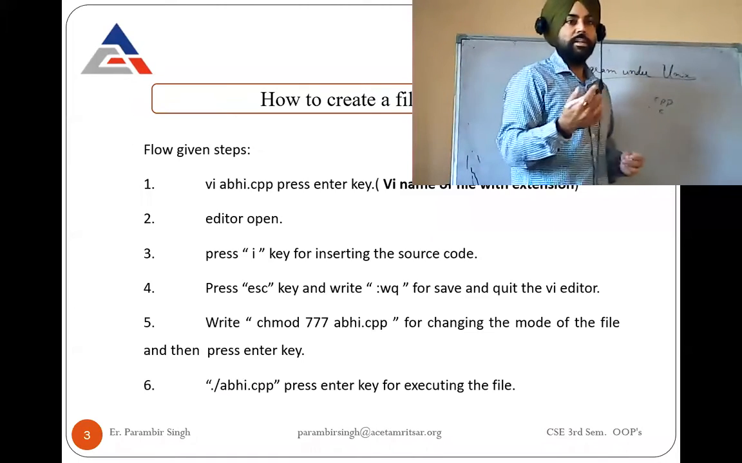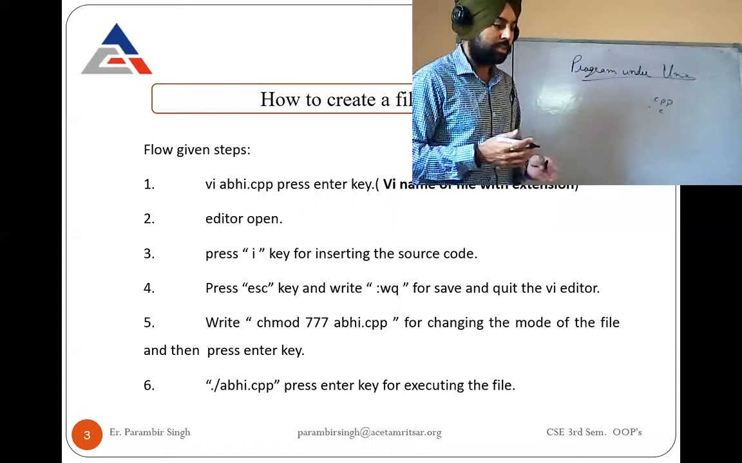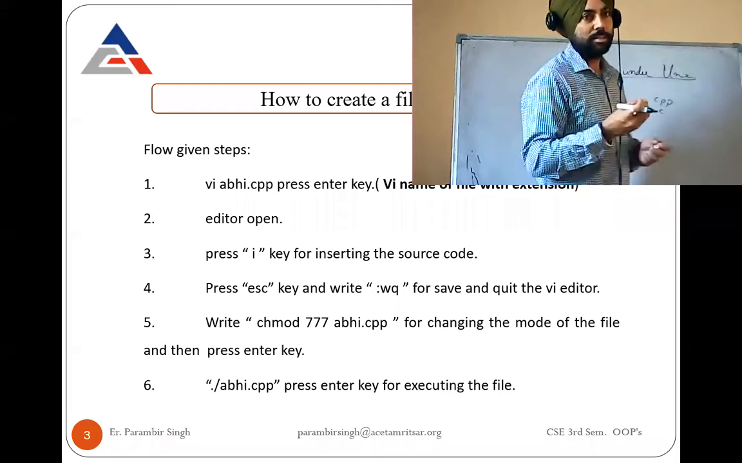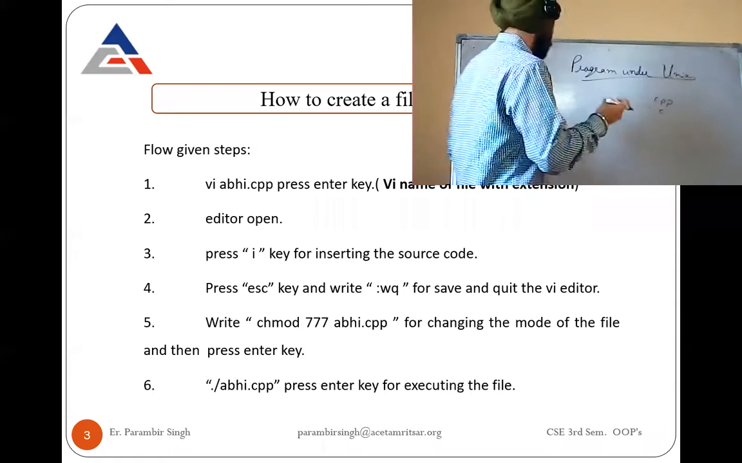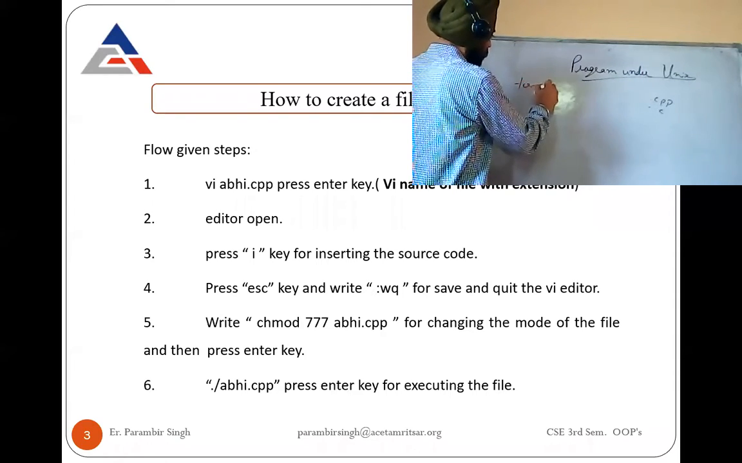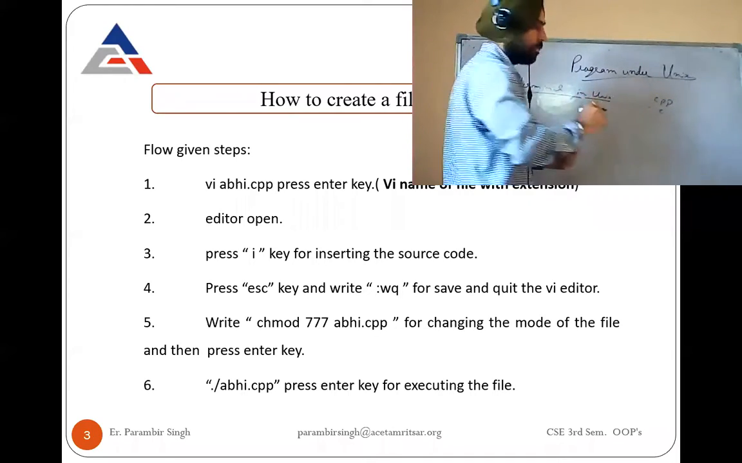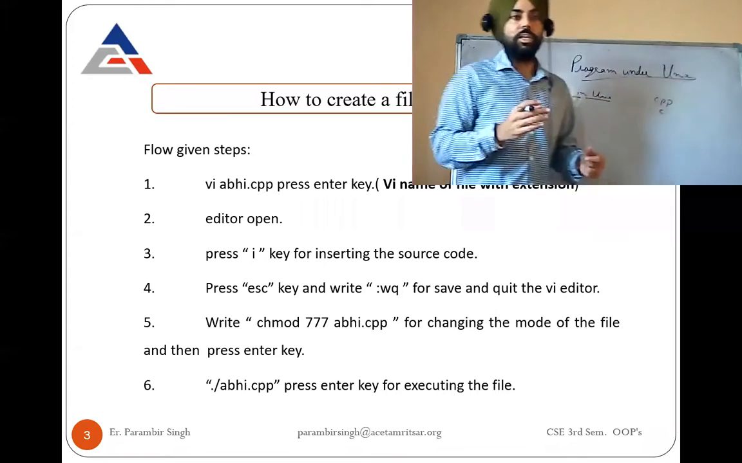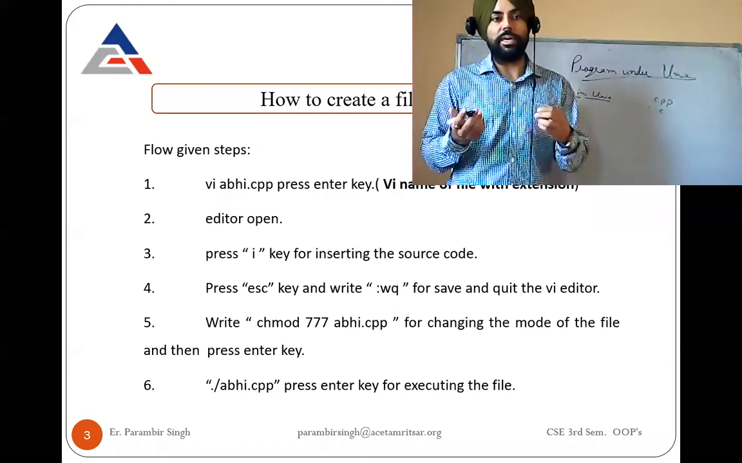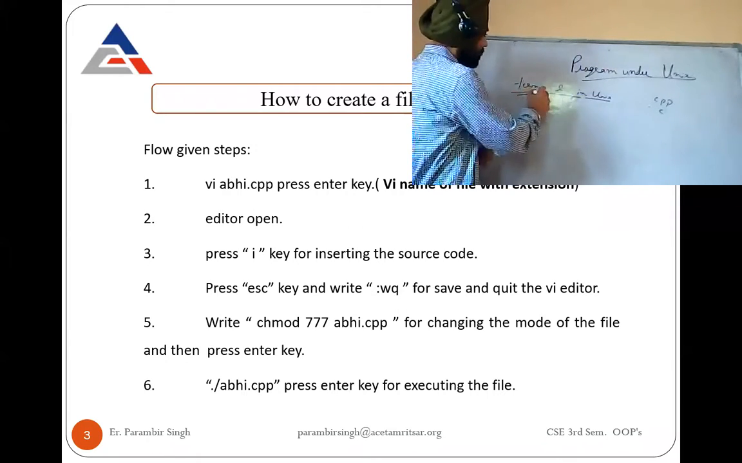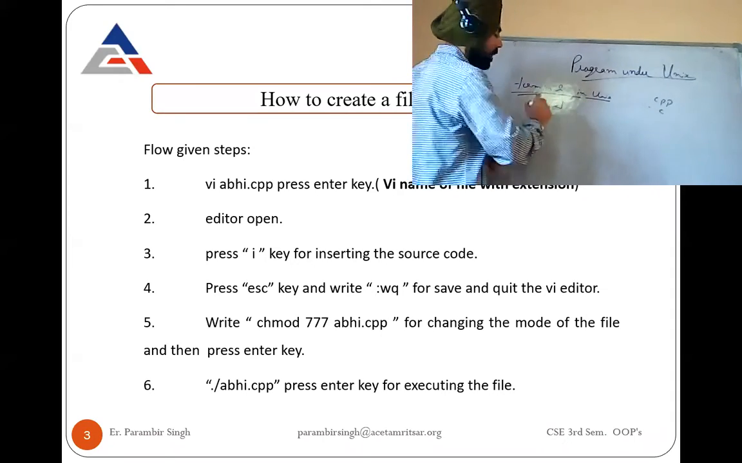Next, how to create a file in the VI editor. There are several steps to create a C++ program under the VI editor. First, you have to open the terminal in Unix, because in Windows we call it the command line, while in Unix we call it the terminal. So open the terminal, write vi, and press the enter key.